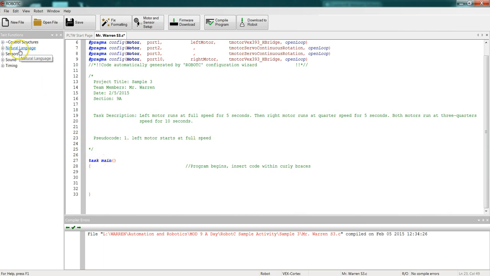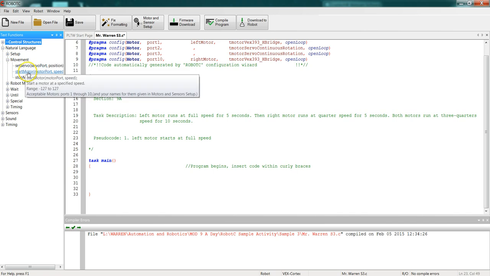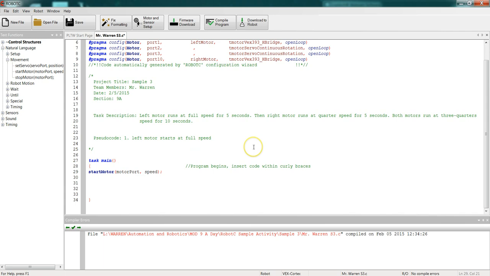So remember, I need to make sure that I have natural language up on my function box. And we're going to break that down and go down to movement and select start motor. Drop start motor down below the curly brace, and we're ready to determine which motor we want to start. Well, we know that when we look at our pseudocode, we want to start our left motor. So we're going to type in left motor, and your text should read red. Once the text reads red, that's Robot C's way of letting you know, yes, I understand you want to start the left motor. For speed, it's full speed at this point, so it's going to be a value of 127.